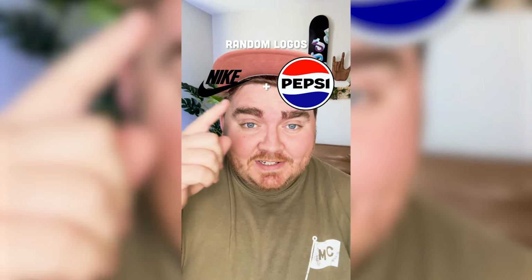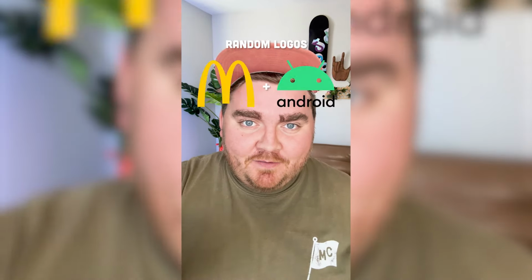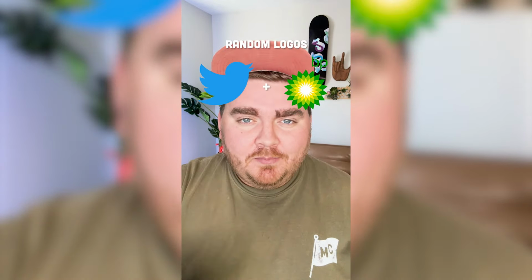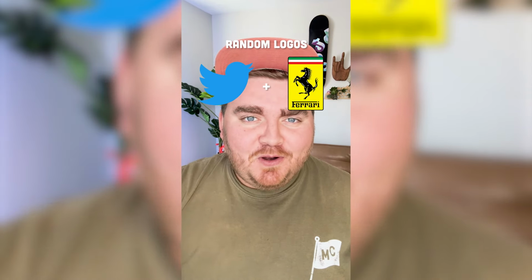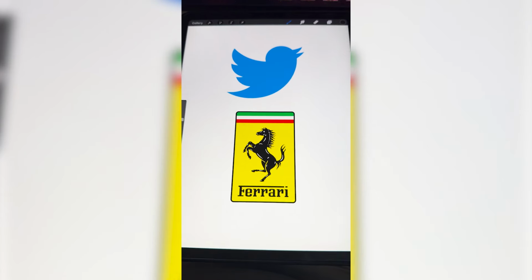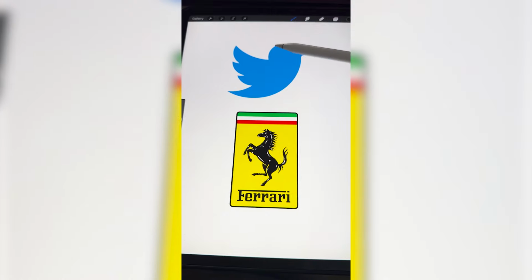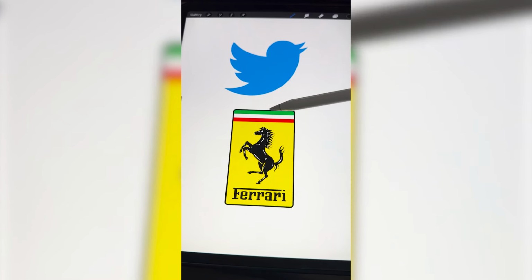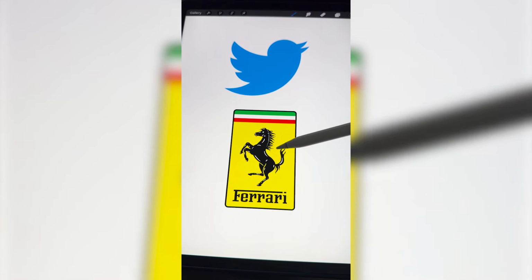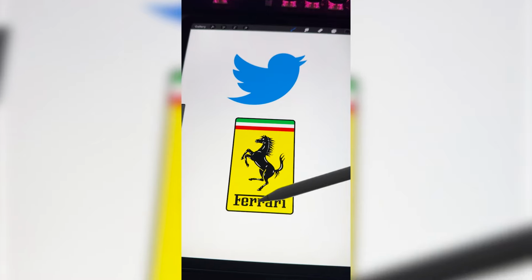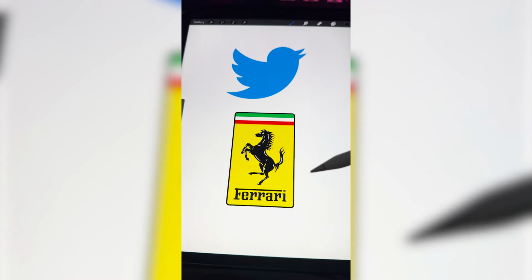Whichever logos this filter lands on, I'm gonna mash them together. Okay, up first we have Twitter plus Ferrari. Okay, let's go. So I'm thinking what we do is put basically the Twitter bird's head and wings on the Ferrari horse. And then, I don't know, I want to rename it something for Witter. I don't know, we'll come up with something.